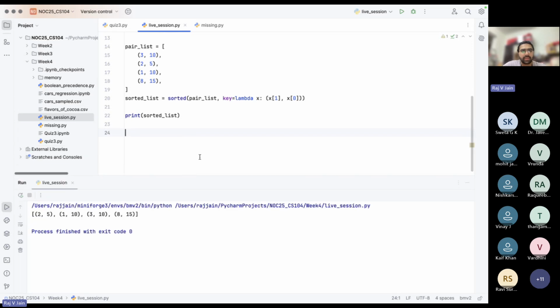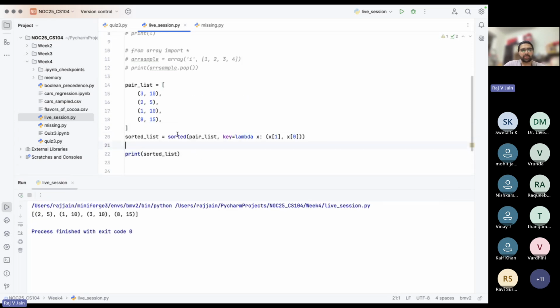So here sorted, as a function, takes in some list. This list could be a very complicated list, not a problem. The idea is we're saying that you want to sort this list based on some value, which is part of the list itself. But the point is, what is that value? That value is what we are creating here. So for every element in this list, lambda x is there, right? This x becomes every element in the list. So for the first element, it'll be 3, 10, then 2, 5, and so on.